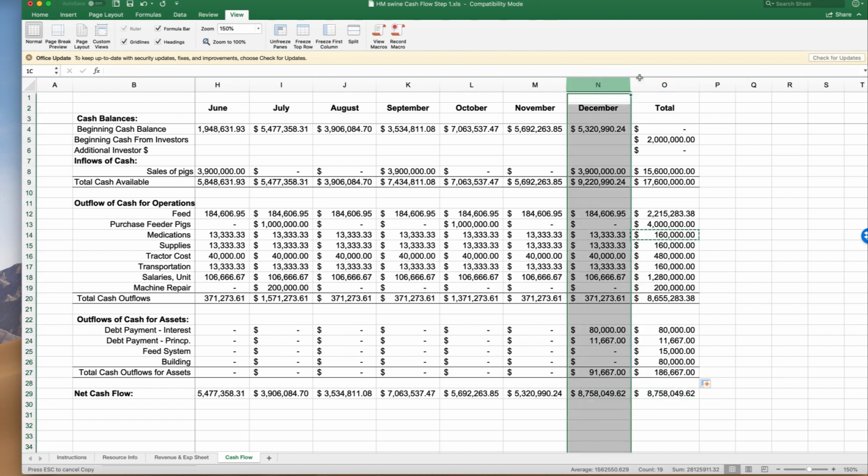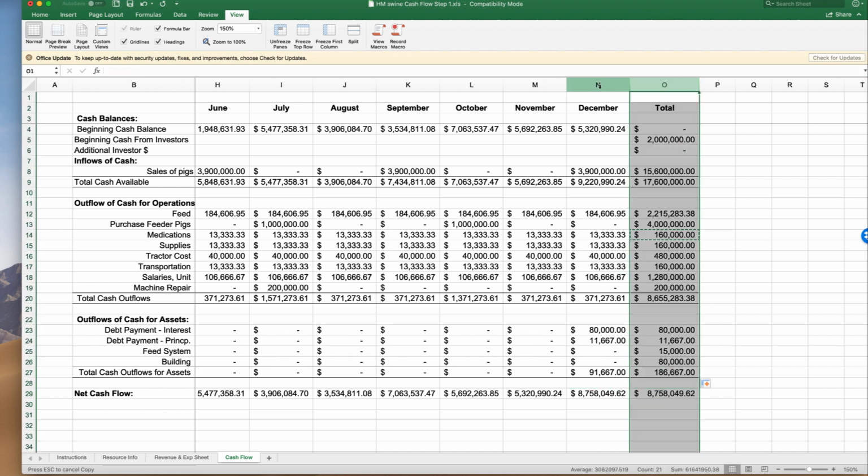When you do a net cash flow, if you total all years or all months and you look at the end of December, you should have the same answer. So if you don't, then what's happening is maybe your total column has got something messed up, or maybe your months have got something messed up. So you got to kind of figure that out.